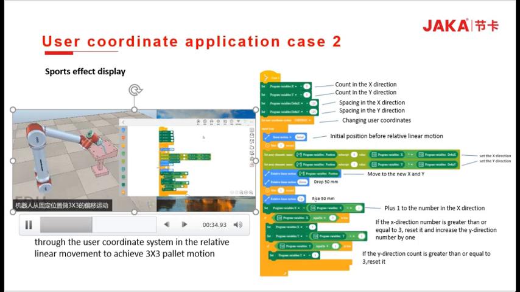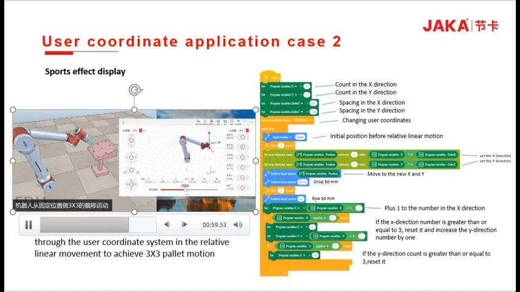Drop 50 mm after the movement is in place, and then rise 50 mm after waiting for 1 second. When the movement is complete, increase the x count by 1, then make a judgment: if the x count is equal to 3, reset the x count and increase the y count by 1. If the y count is equal to 3, reset y. The program realizes a 3 times 3 pallet instruction by making a relative linear motion under the user coordinate.